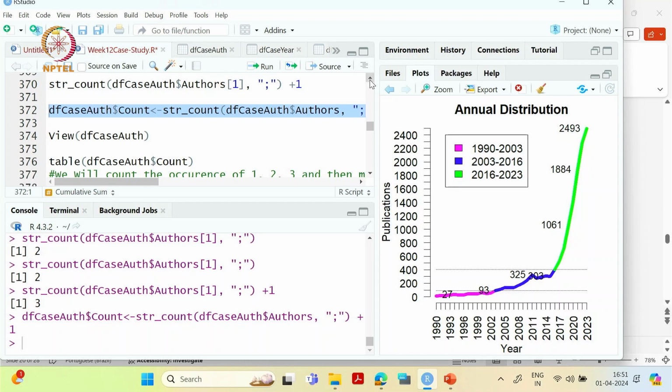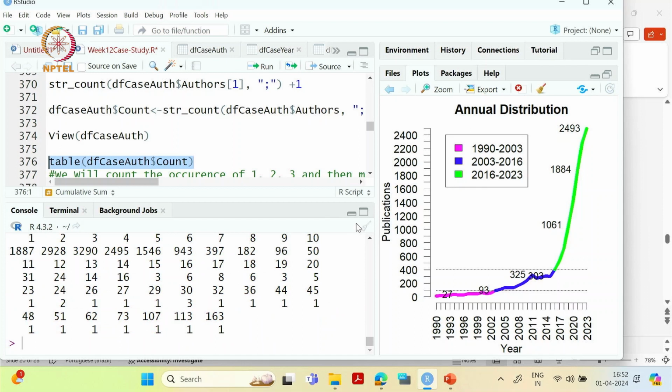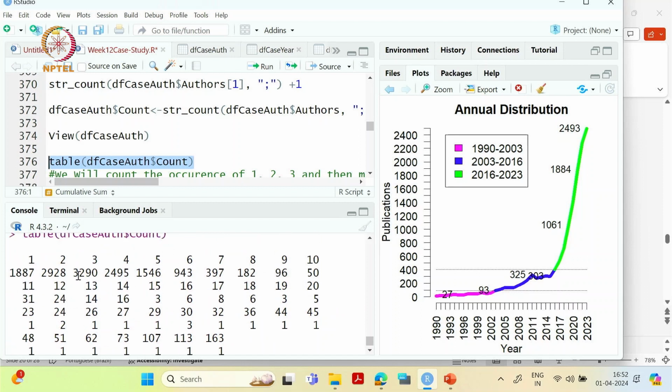So for counting the occurrence, we have used this function table many times, so we'll use that only. So let us see if we do like this. You can see that there are single authored papers in the whole data set, 1887. Then there are 2928 publications which are authored by 2 authors.